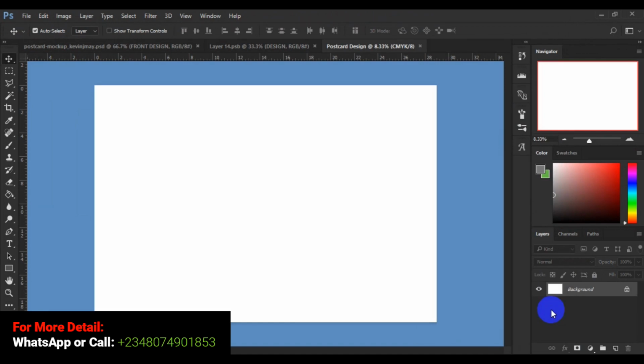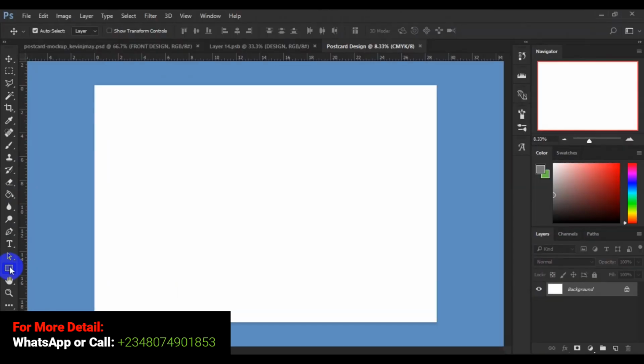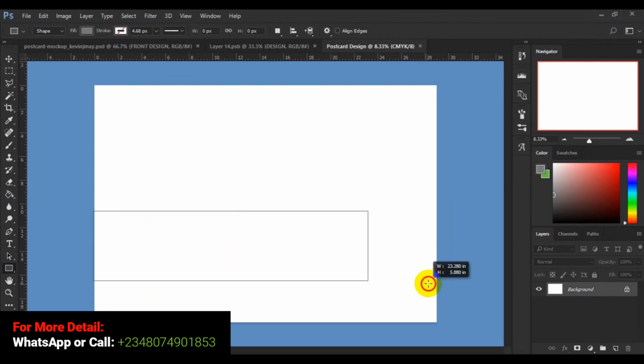Alright, so the next step we are going to take now is to start to work with the design tools. The first thing I'm going to do is to come to the tools bar here. I'm going to select my rectangle. Now, having selected my rectangle, the next step is to come to the Photoshop workspace and draw my rectangle straight down like this.